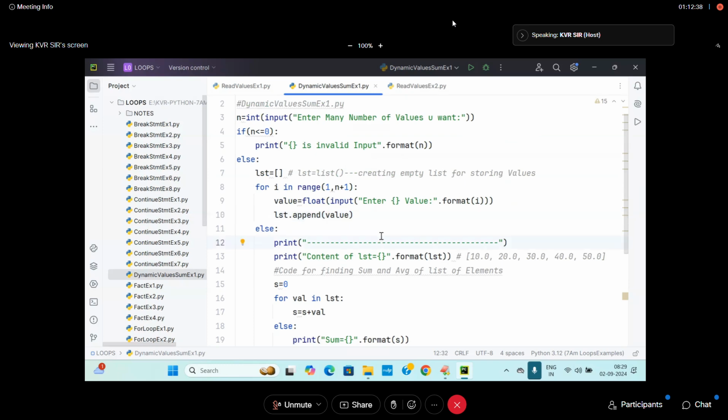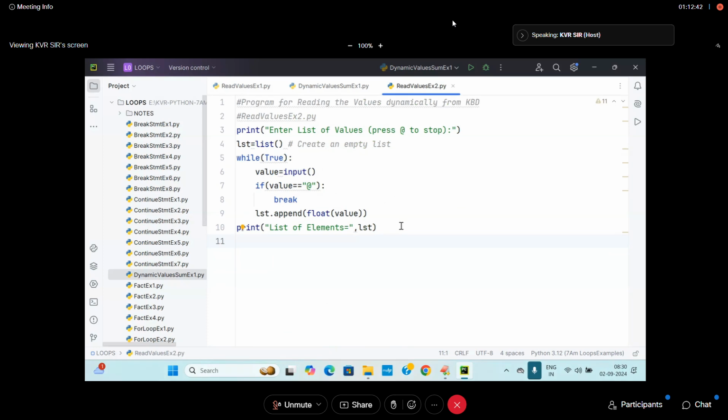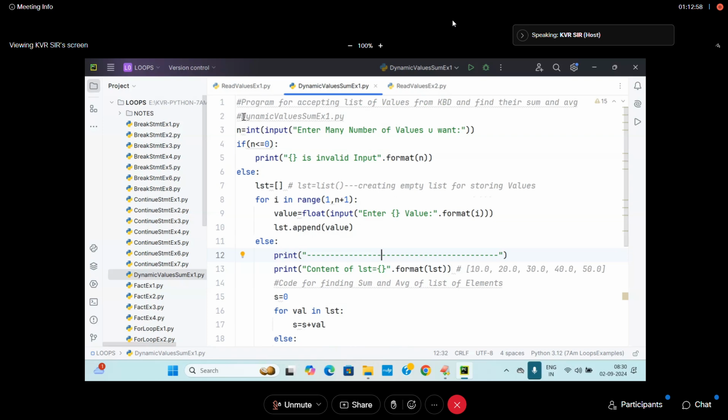Perfect. Now the same example, when I go to read values 2. Are you following me? Read values 2. In the read values 2, what is happening? When I don't enter anything at the beginning, I'll do that also. Dynamic values sum.py.